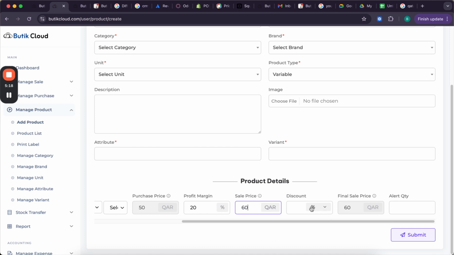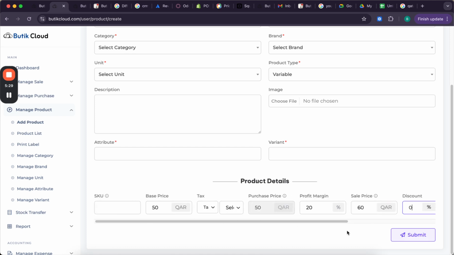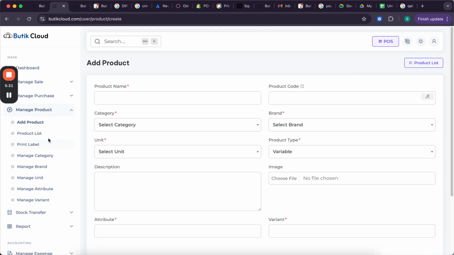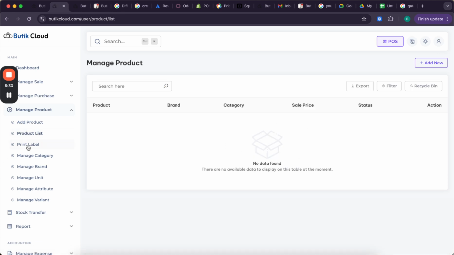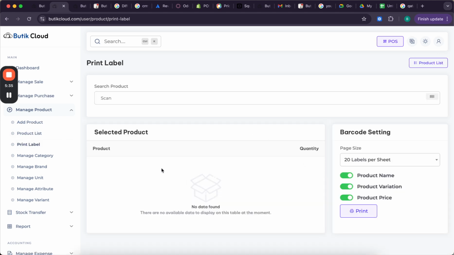And then of course if you want to add a discount on top of it, and this is the stock alert quantity, which is, let's say, if it goes below 10 quantity, it automatically notifies you on the dashboard, and then you submit it and the product is added. All your products are listed here. You can print labels for all your products here. If you want to print more labels, you can simply do it from there. So that's how it's done.